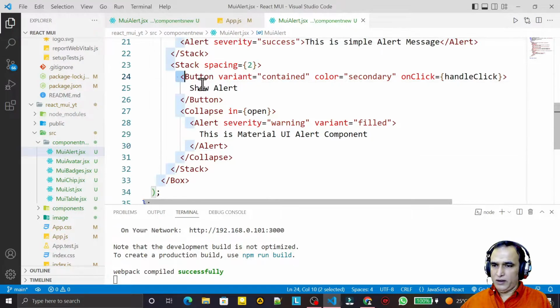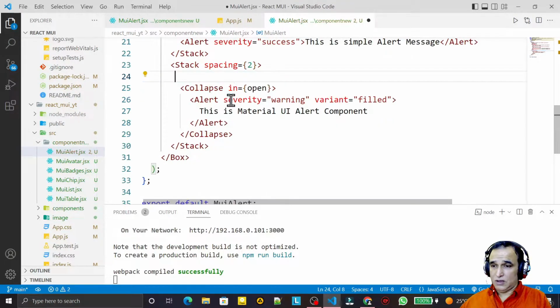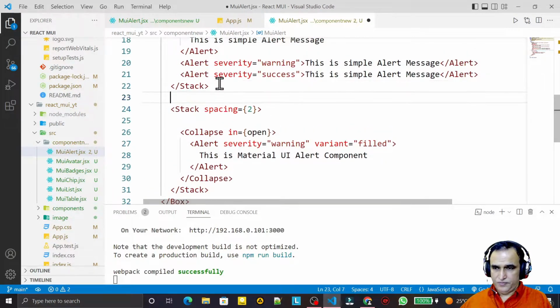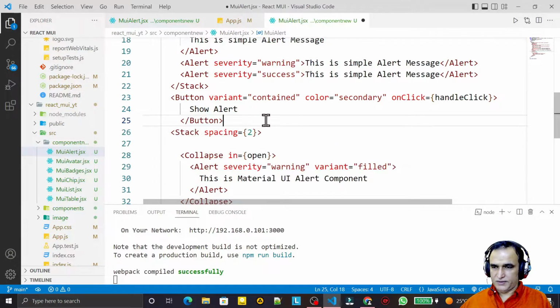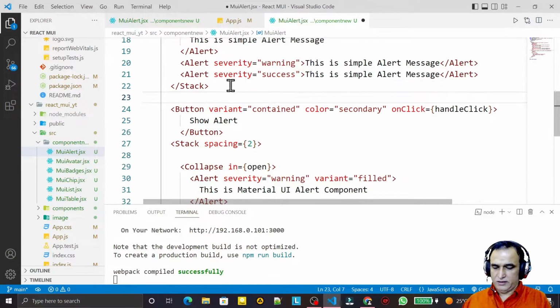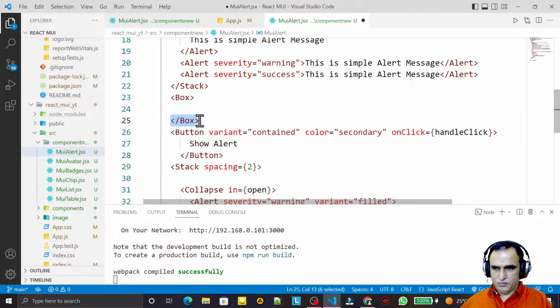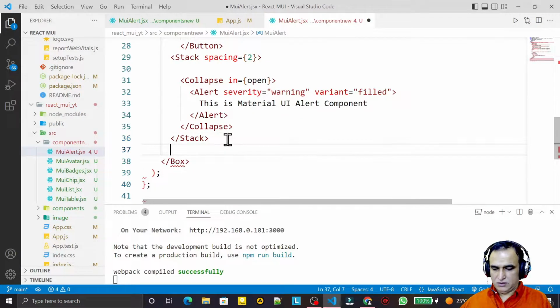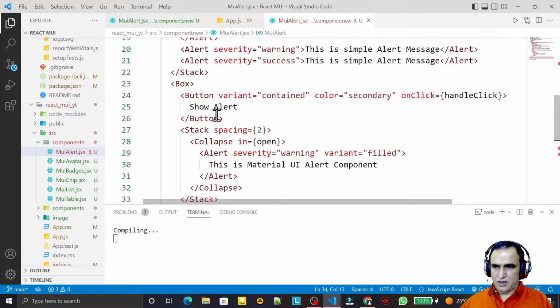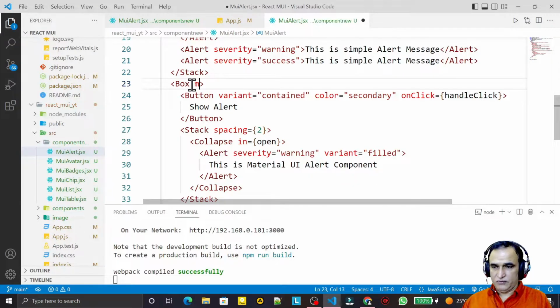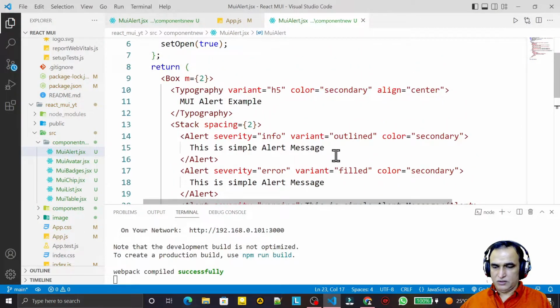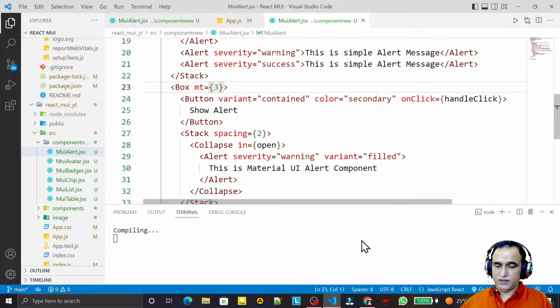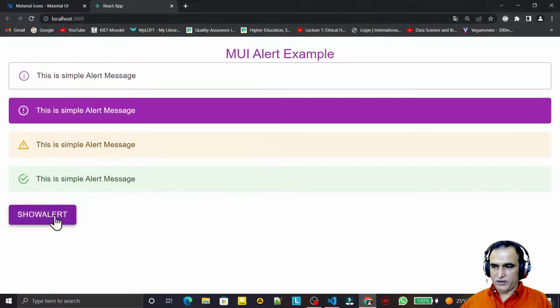So I just cut this and paste it here on top of this, and I take one box layout also. Under this box layout I will put all these things, and I will pass margin from the top as 3. Okay, save this. Now you see that we have a show alert.